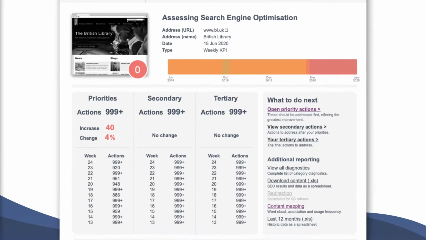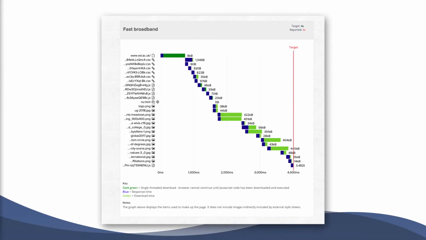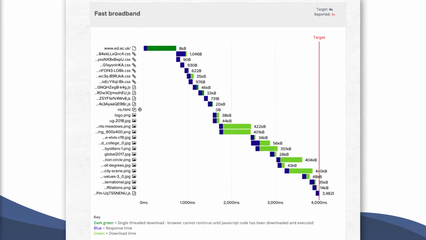Let's look at running a live assessment of a site which shows how your page is going to be seen by Google. Enter the address in this box and click Run Now. Here we can see the performance of the page, showing how long it will take for all the elements of the page to load. That should show a nice waterfall graph.